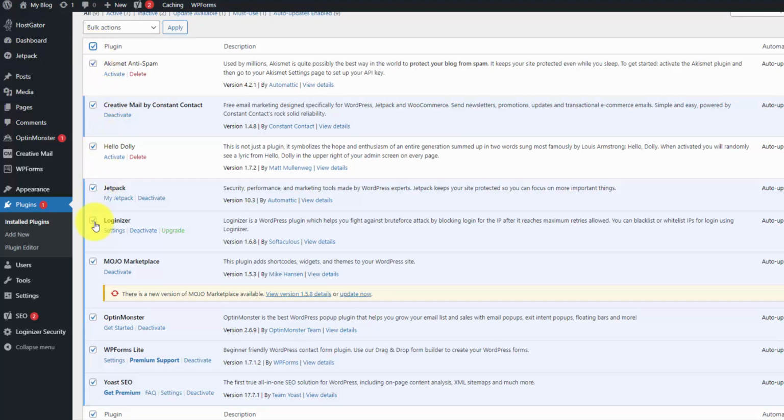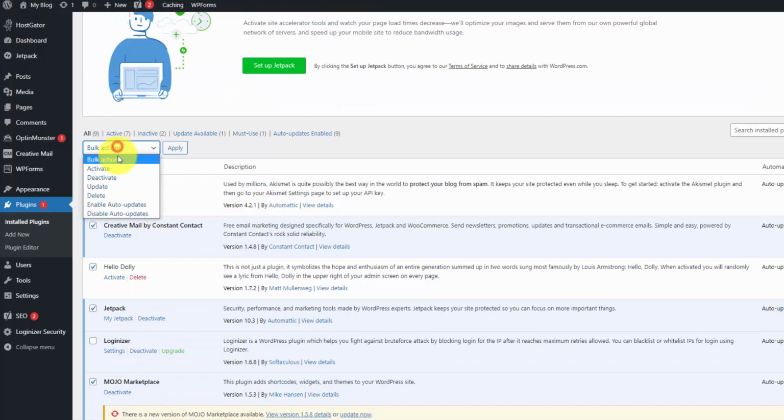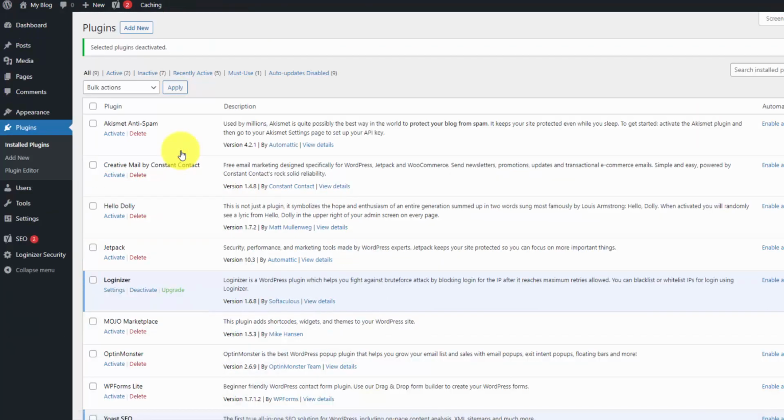The two that I'm going to keep are Loginizer. This is that one that limits the login attempts. And Yoast SEO, which I recommend that you keep so you can get found a little bit easier in Google. That plugin lets you optimize posts and pages with keywords. So let's deactivate these and then we can delete them. And that should clean up our dashboard and our screen there.